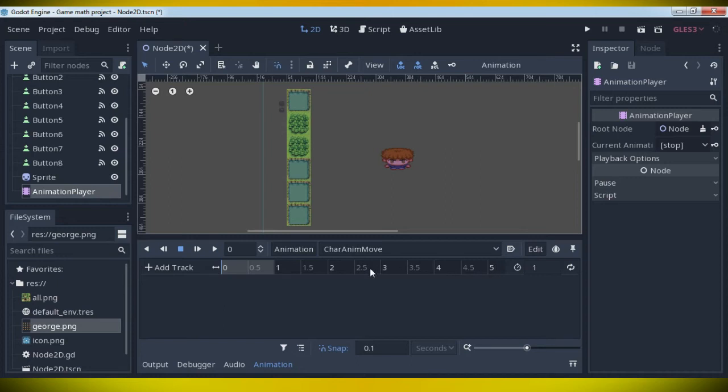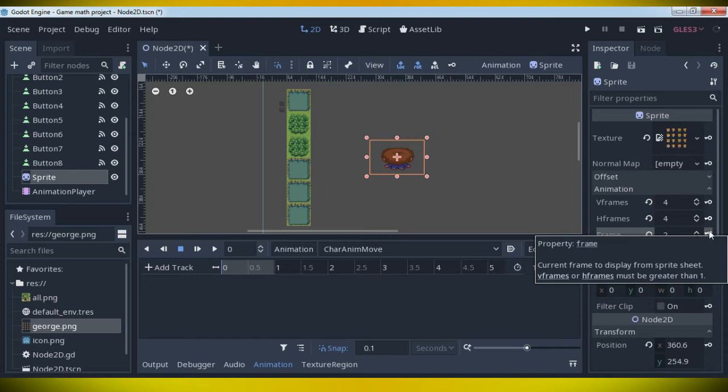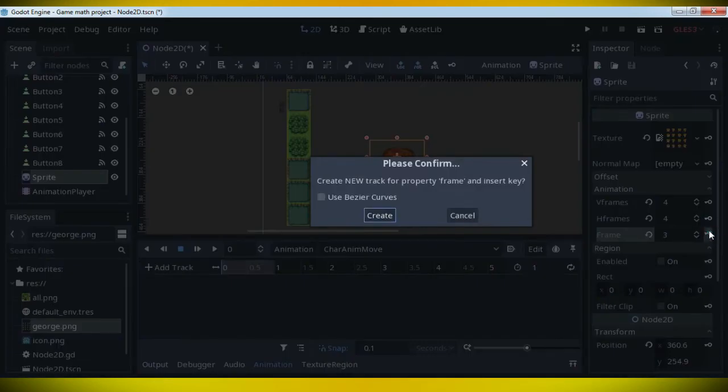And now, how to create the animation? Maybe you can't believe it, but it is very easy for a beginner. Click on your sprite and then look at the property Frame under Animation. This is our 0 frame here visible. If we increase it, we will see other frames, 1 or maybe 2. If we click here on this property, we will get something like this: create new track for property frame and insert key. Create.